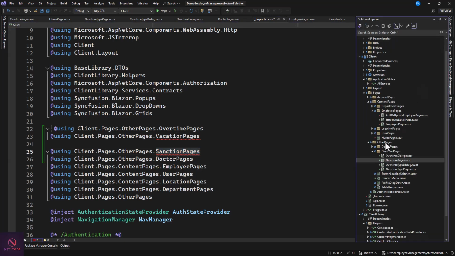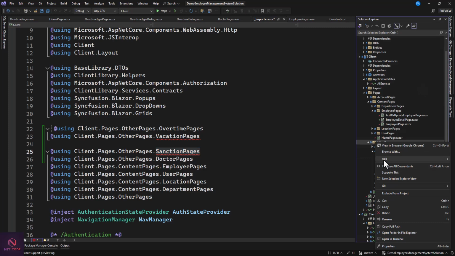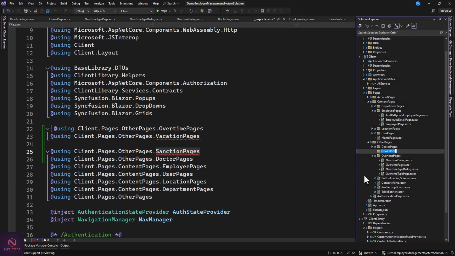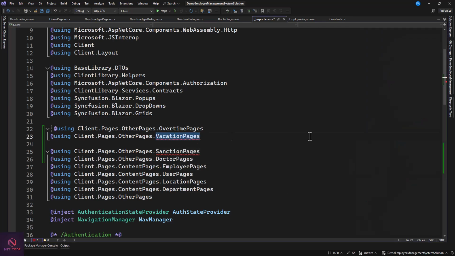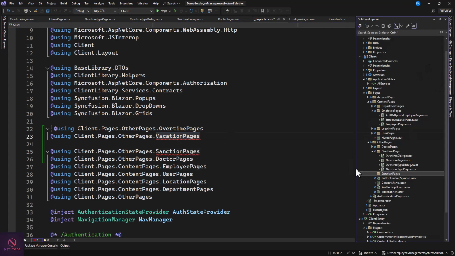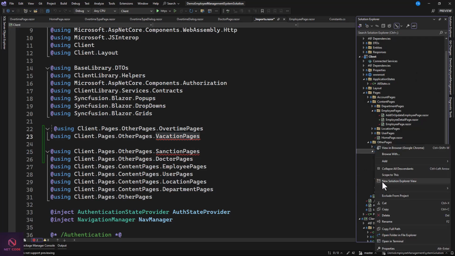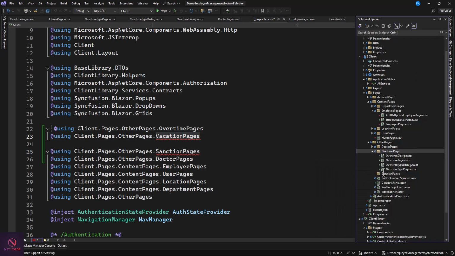Then from the other pages, we're going to also right click, add a new folder to this. Then this is going to be sanction pages. Let's also create one for the other pages. That's for vacation pages. So right click on this, add a new folder for this, and this is going to be vacation pages. Okay.